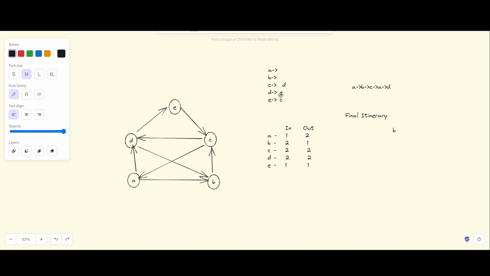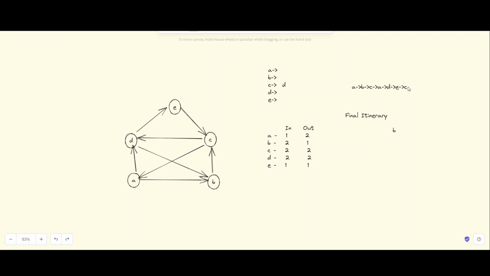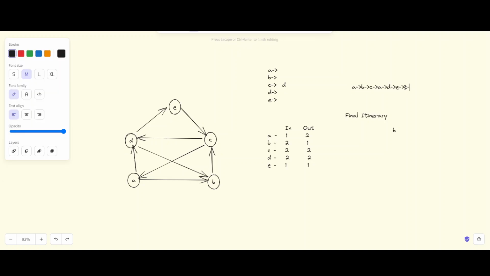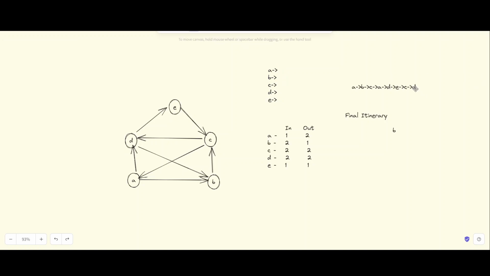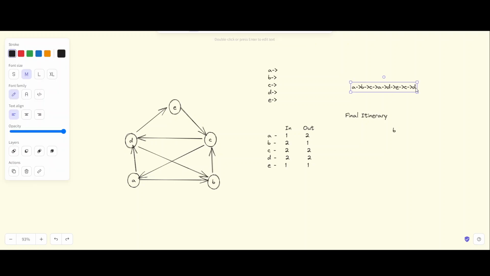So from D, you can further go to E. So from D now, I go to E. From E, I go to C. And from C, you go to D. And now at D, there is nothing else. So now that means this is the last most node.